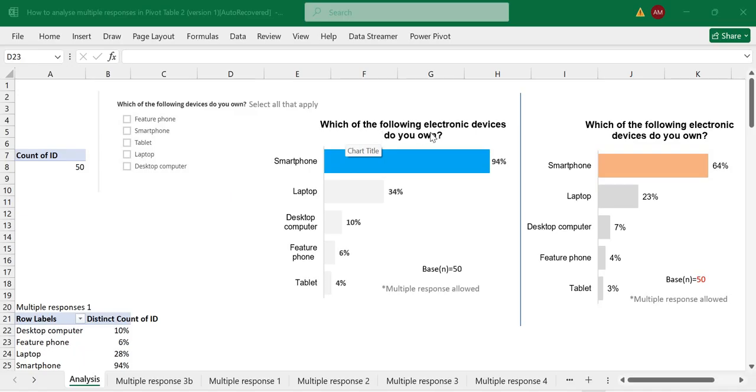And in my professional life, I've also encountered situations where non-technical analysts engage in gross mistreatment of multiple response questions. So I'm going to show you what is the right way to handle multiple response questions.